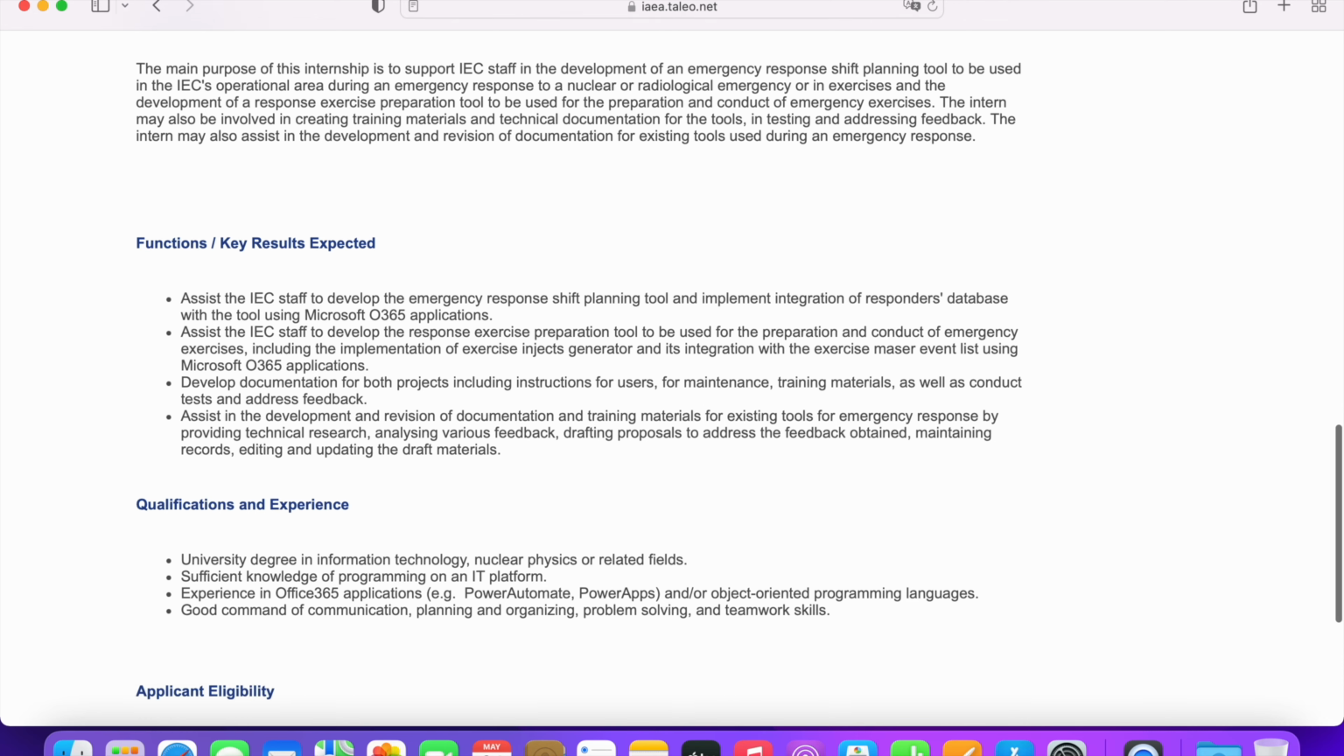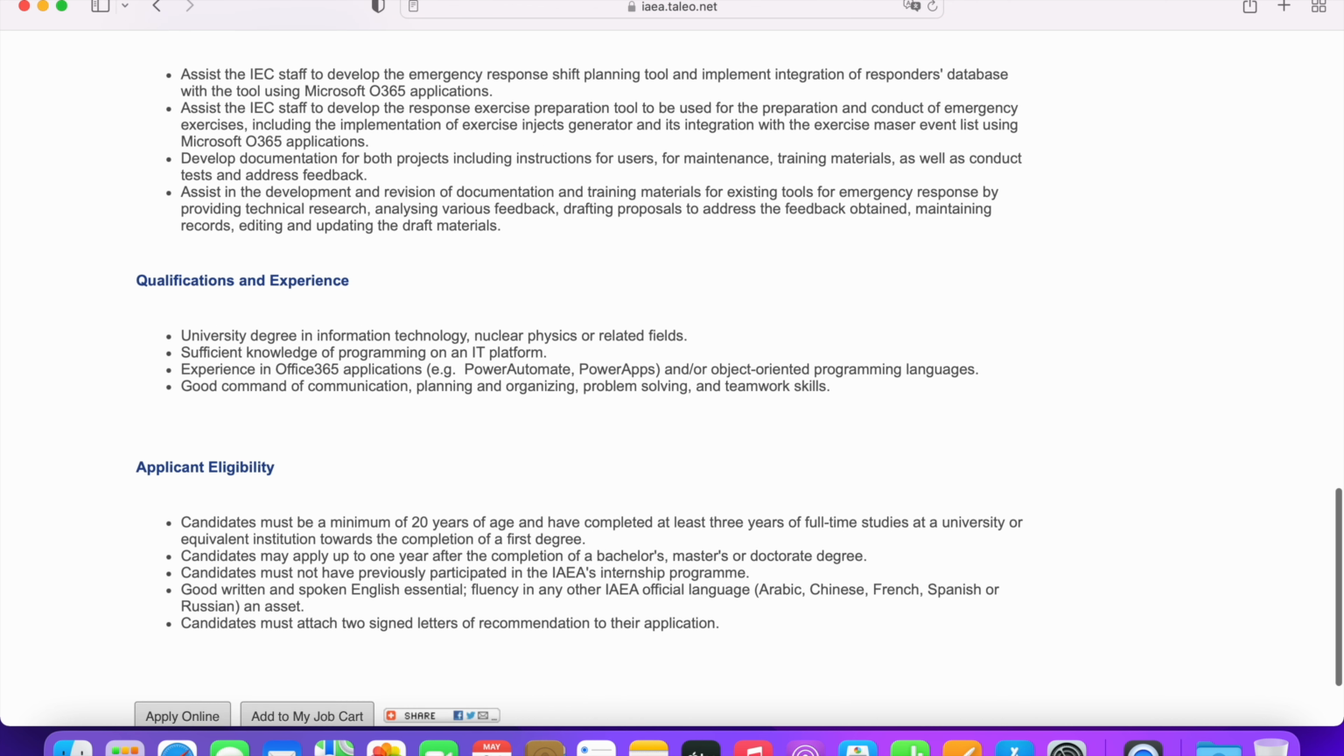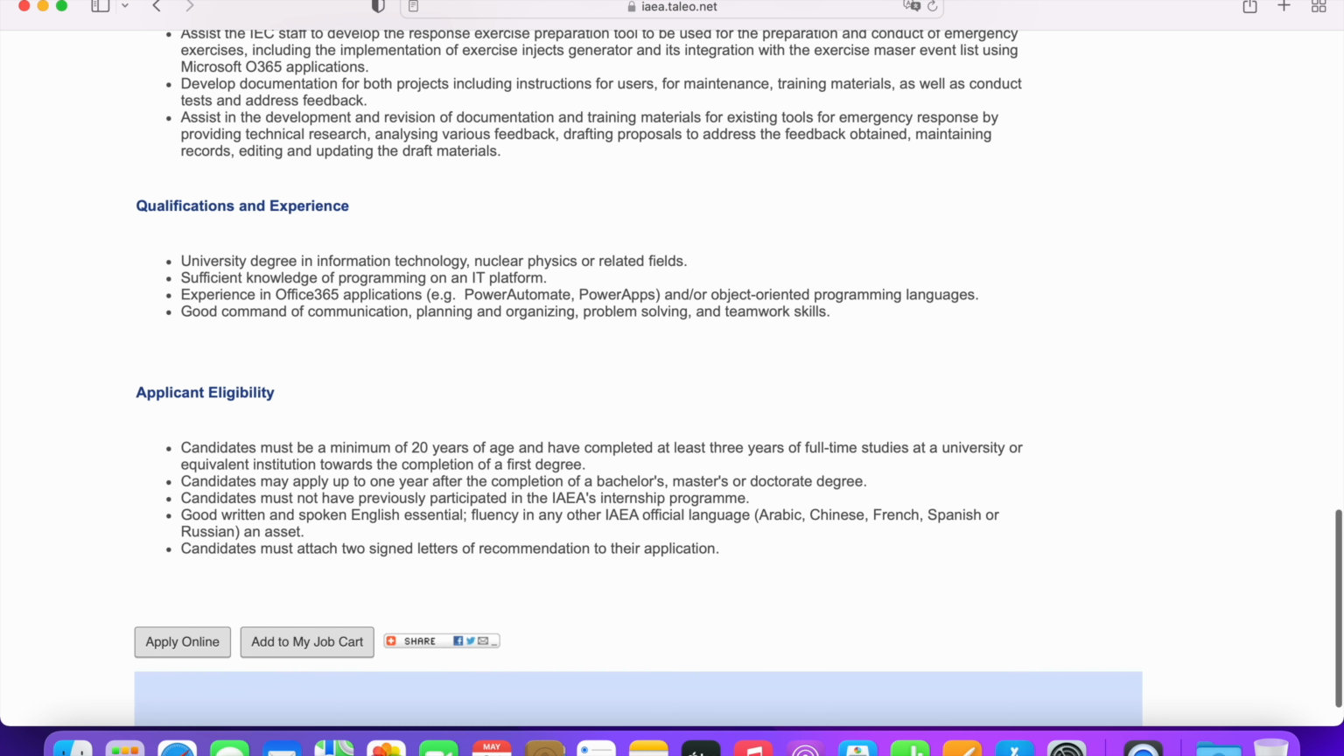And then we go further down and we can see qualifications and experience. So for this internship, you have to have a degree in IT, nuclear physics, or related fields. You have to have knowledge of programming on an IT platform, experience in these applications, and of course, good command of communication, problem solving, and teamwork. Okay, so the next heading is applicant eligibility.